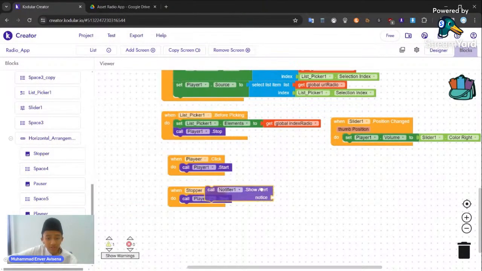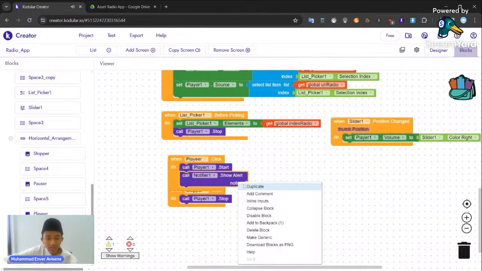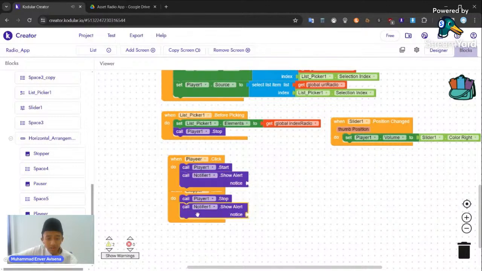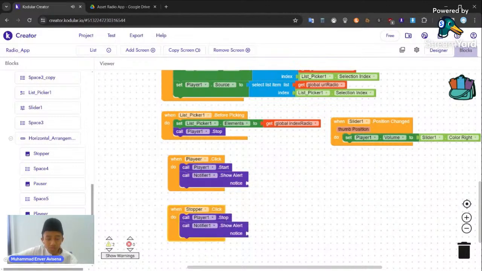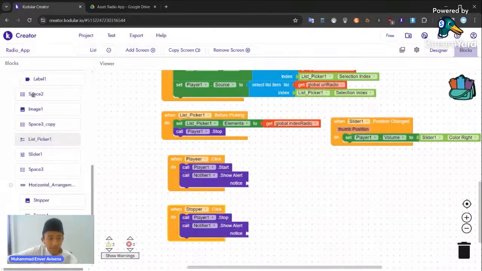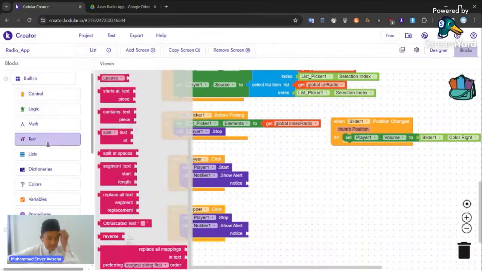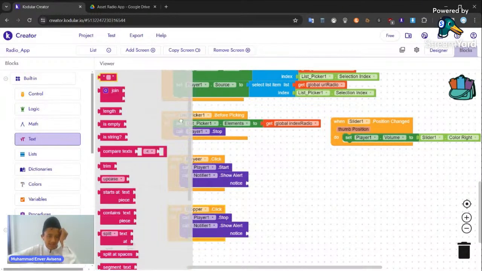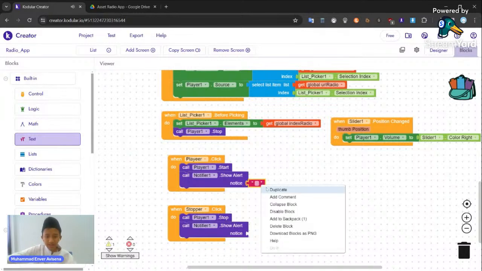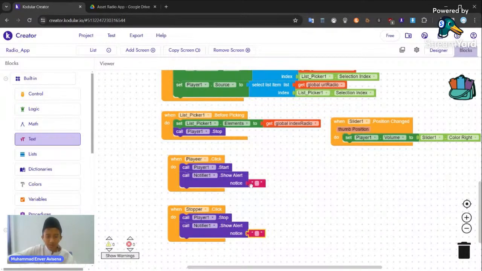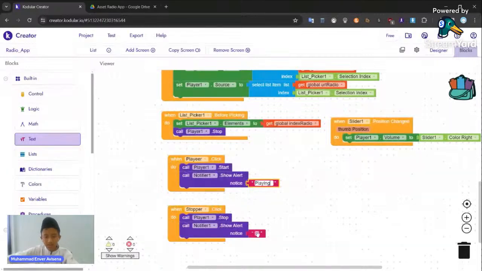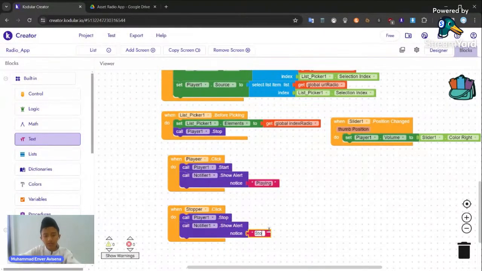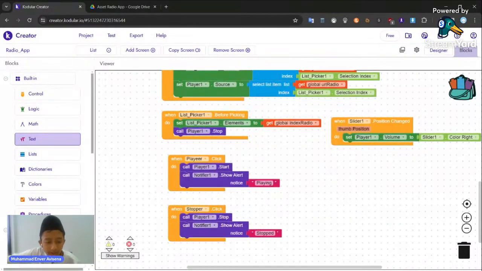Show alert, not notice. Duplicate, show alert, notice. Boom, and then we can gather the text, gather this empty, and merge the other. This is playing. This is stopped. All right.